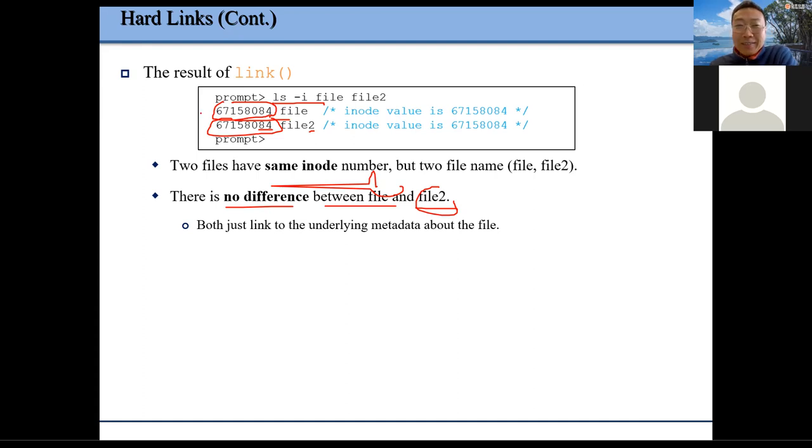Basically, you can think about, okay? File is only a name, okay? For example, you can call me Zili, you can call me Silly, right? It doesn't matter. I'm the person here, standing here, right? Sitting here, right?